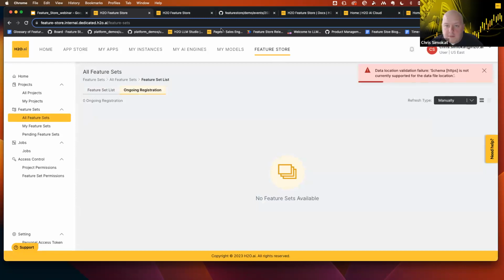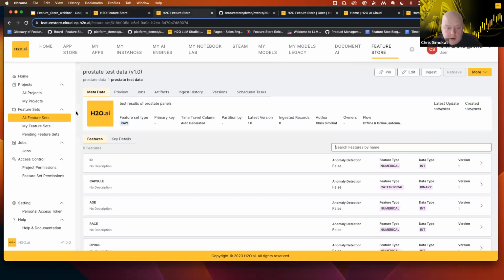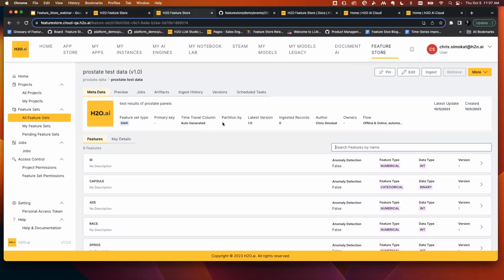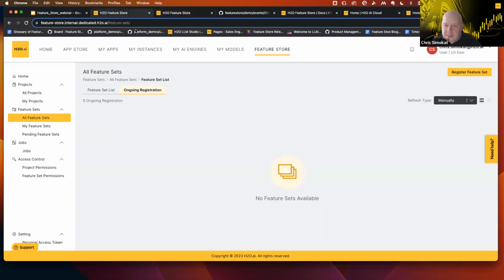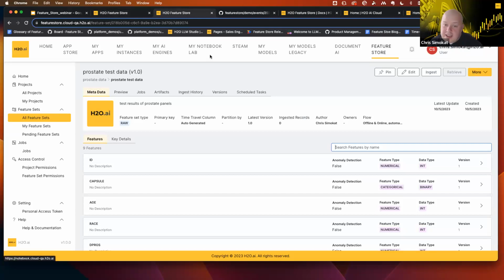Oh, live demo failure. We'll jump over here where I already did it then. We are using the HTTPS data source, which is available in different deployments, not in internal dedicated. I have both open because I thought that might happen in internal dedicated, so I had it handy. Older version.